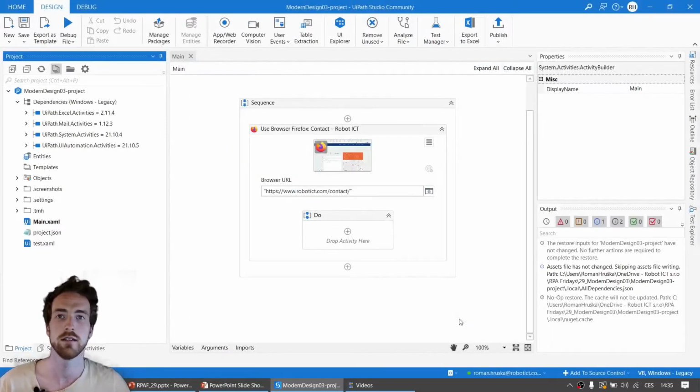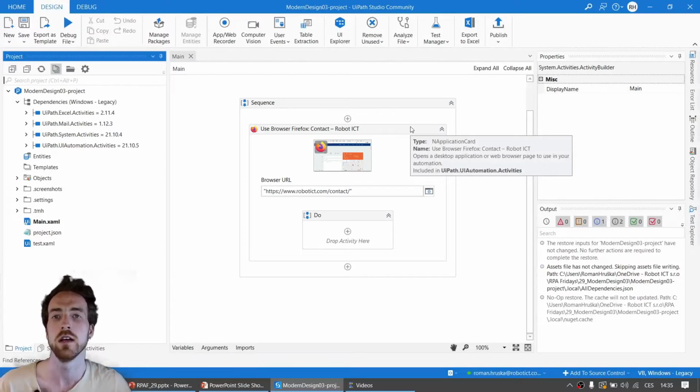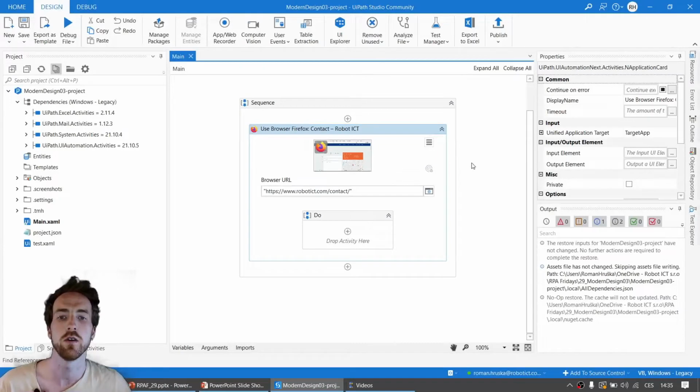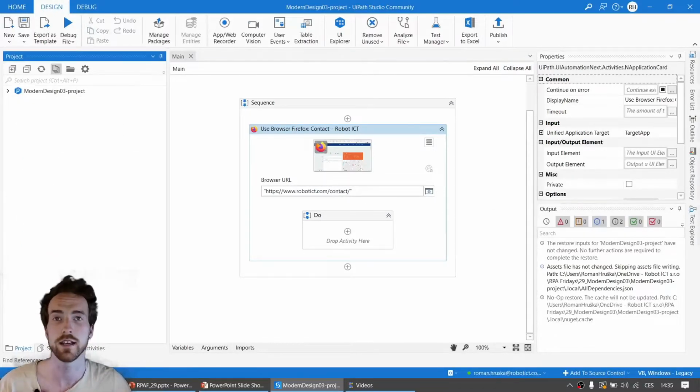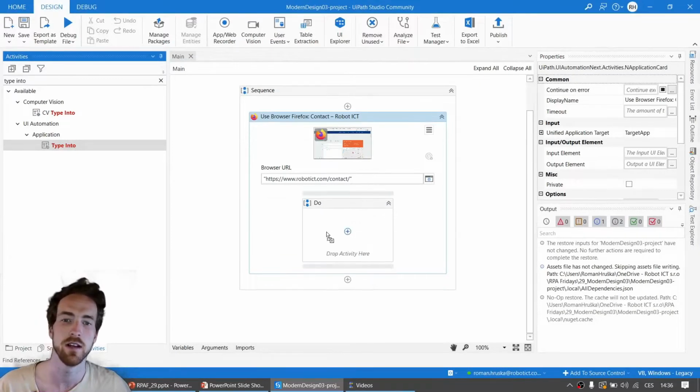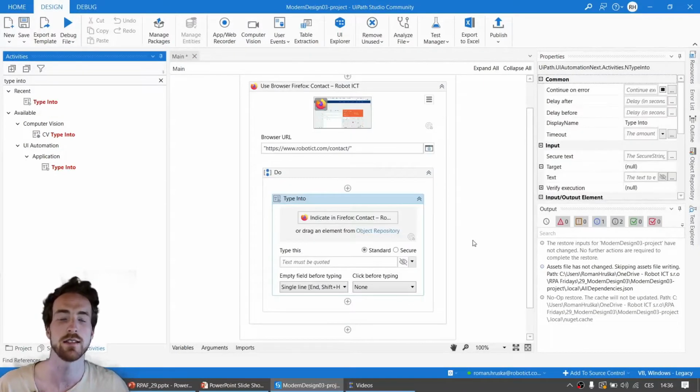From the last first and second tutorial, I was using the activity called Use Application/Browser. I'm doing this demonstration on the Firefox browser, on the website of our company. And today I want to show you the activity Type Into. So let's take a look at it. I go to activities, search for Type Into, and this is the activity. I will drag and drop it and let's explore it.